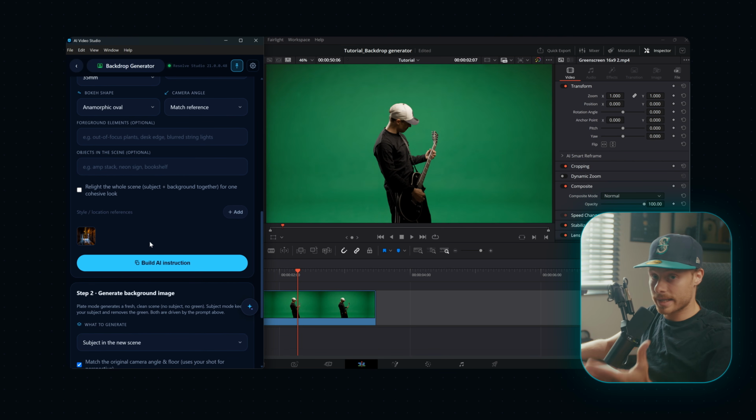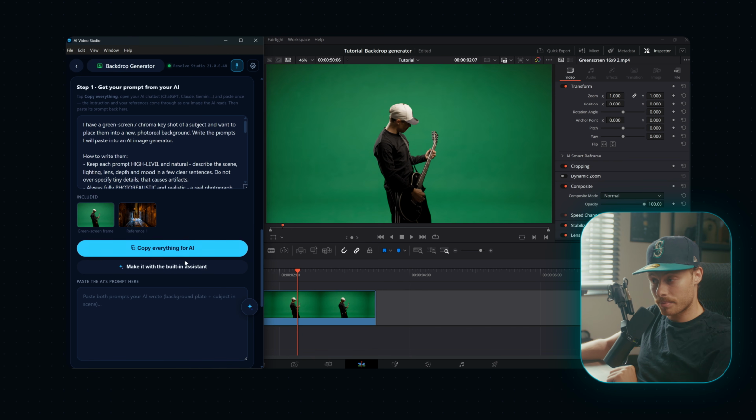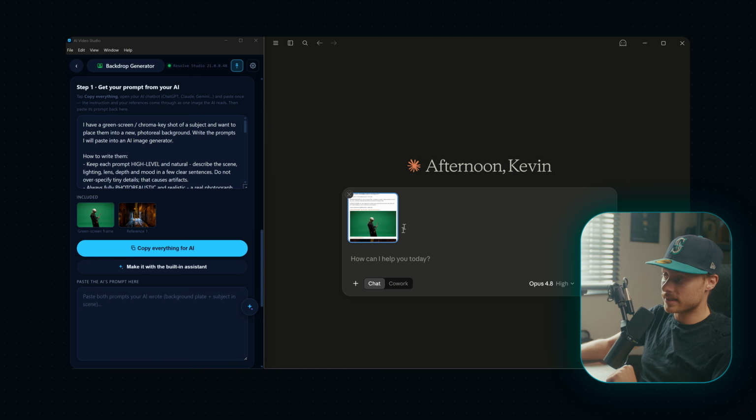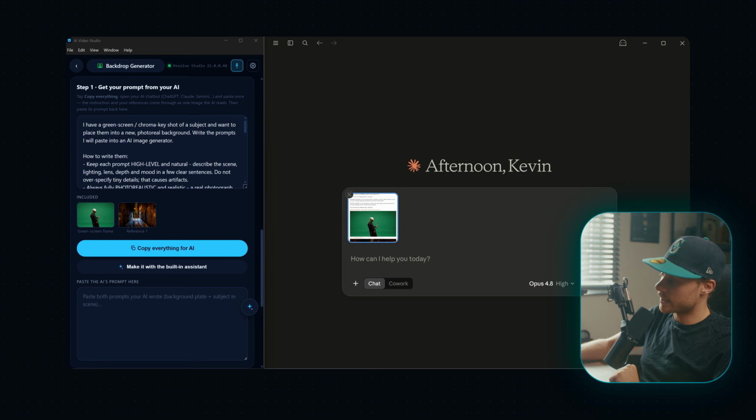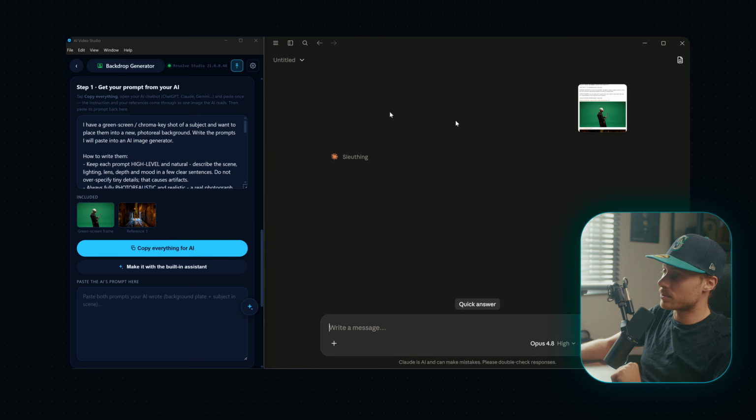Then we can build our AI instruction so it can generate the perfect prompt. We can then copy everything for AI or make it with our built-in assistant. For example, if I say copy with AI, this will copy the images and also an instruction. So if we paste that in Claude, for example, it will give us the references it needs and also give all the instructions with the settings we just input. Then hit send in the chat and it will automatically create the prompts for you.